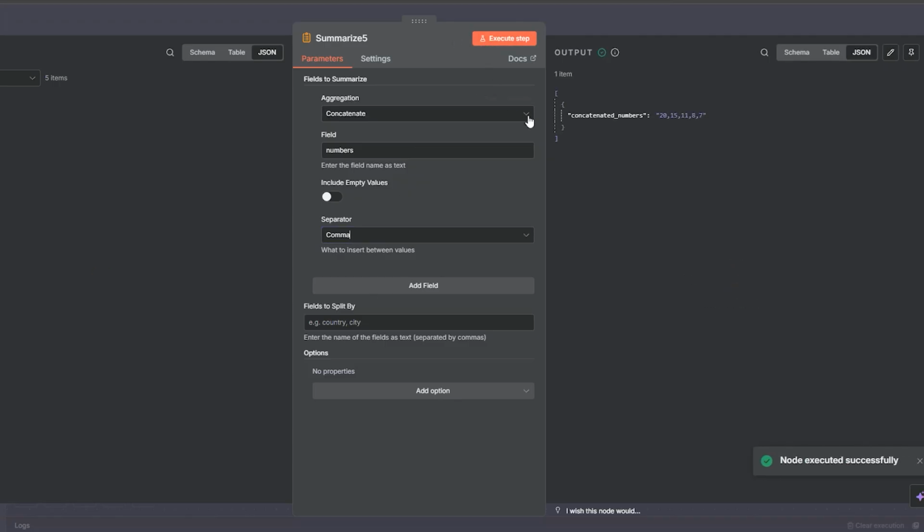First is comma. What you'll notice also is this is now a string. We have 20, 15, 11, 8, 7, all populated in a string. We have concatenate numbers over here, and we have it looking like this. And again, all these items don't necessarily have to be numbers.